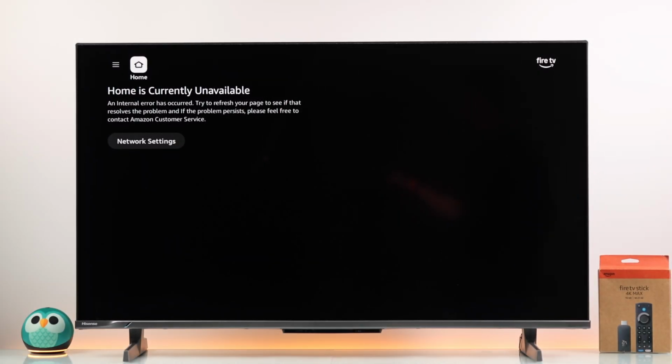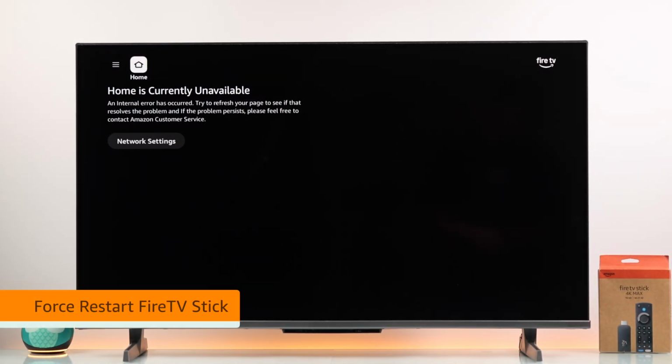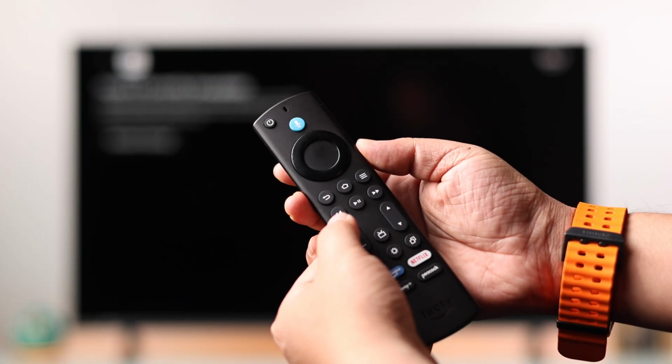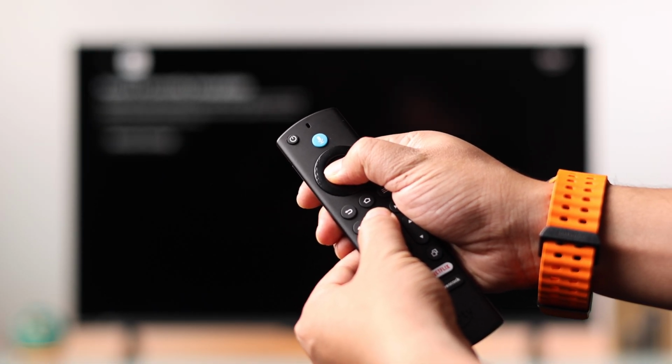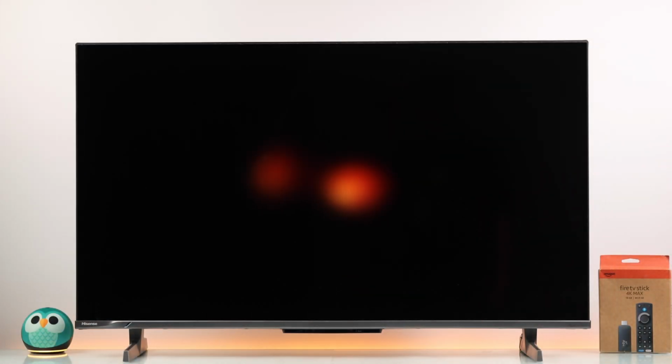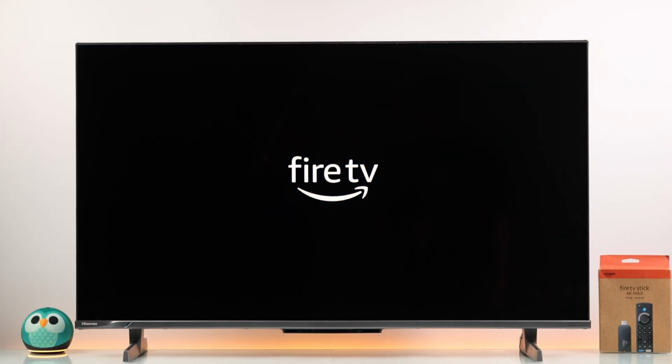Before going into advanced settings, first let's force restart the Fire TV Stick. Press and hold the play/pause button and the select button together on the remote until the TV turns off. The Fire TV Stick will automatically restart and turn back on.